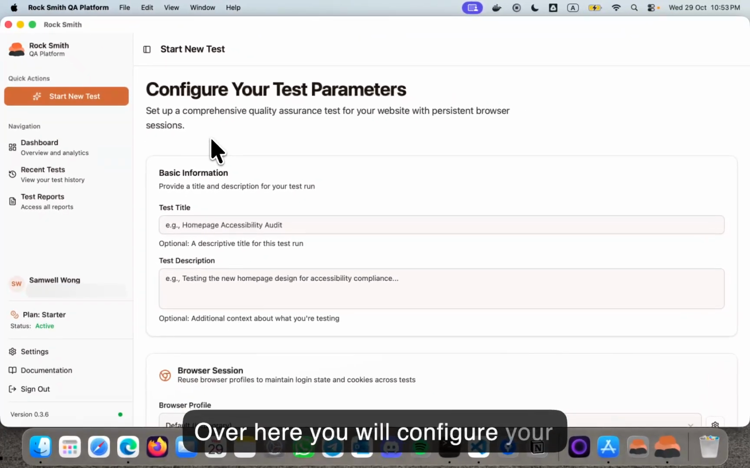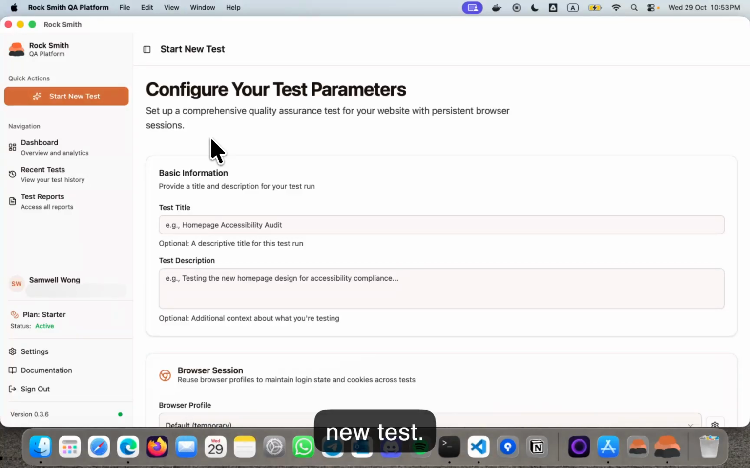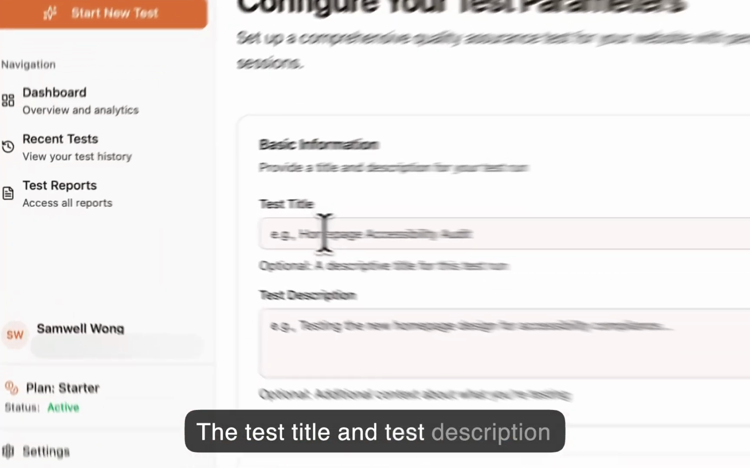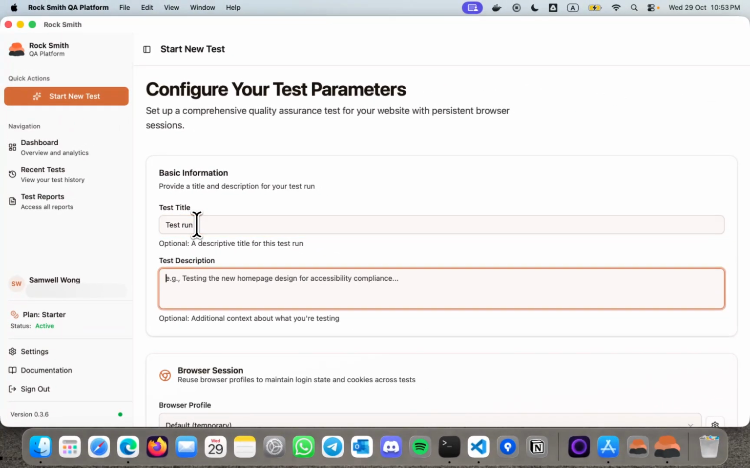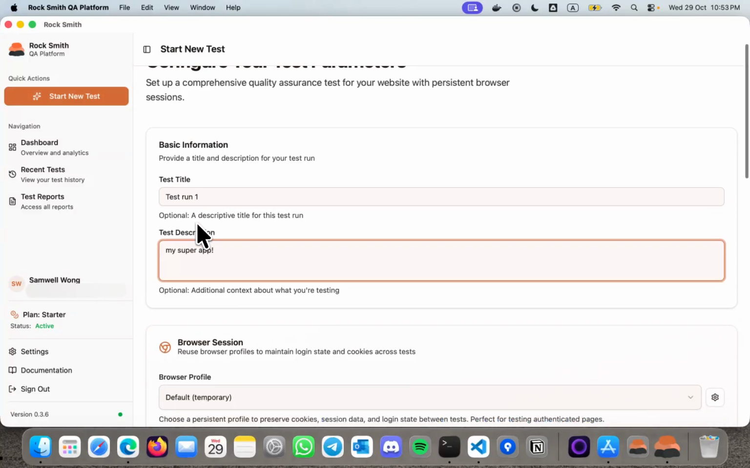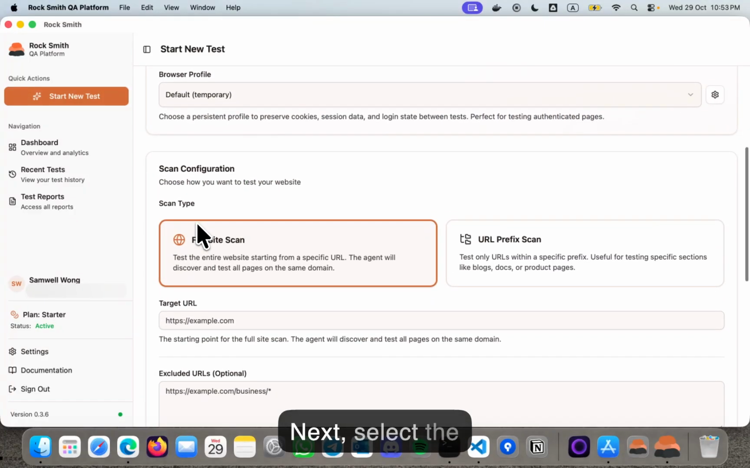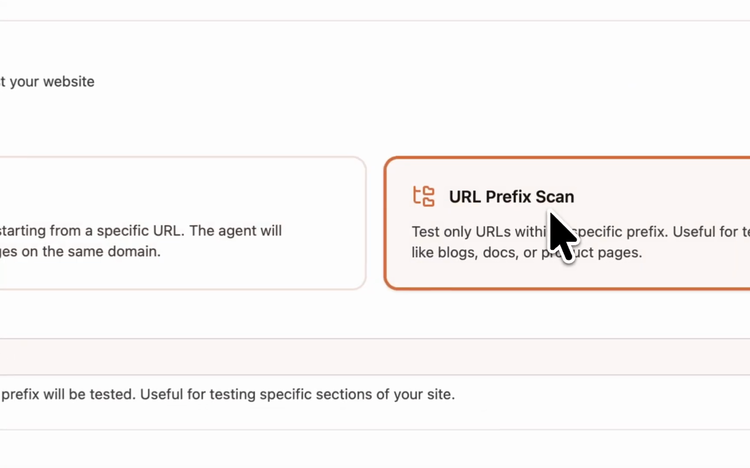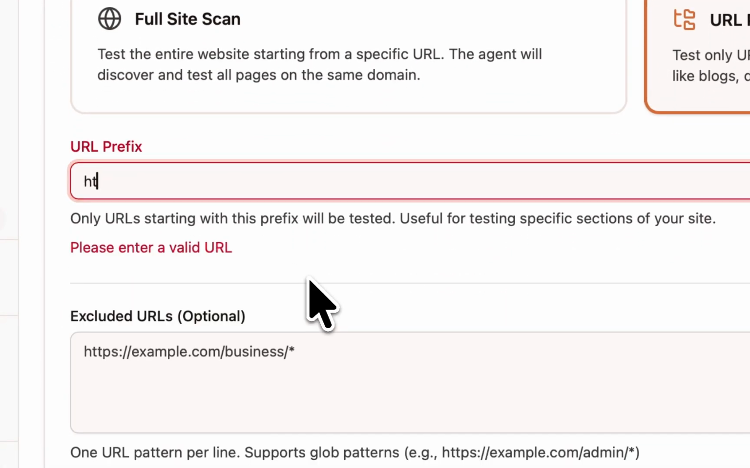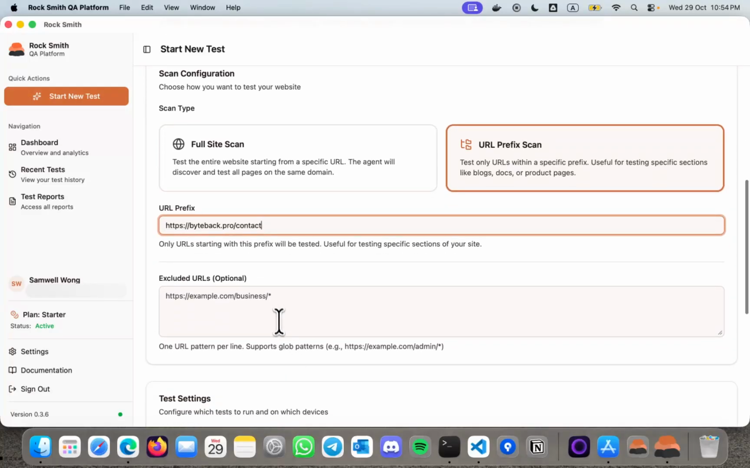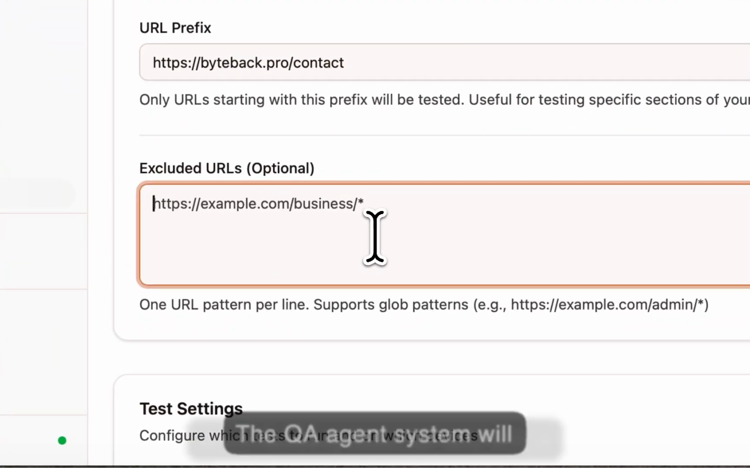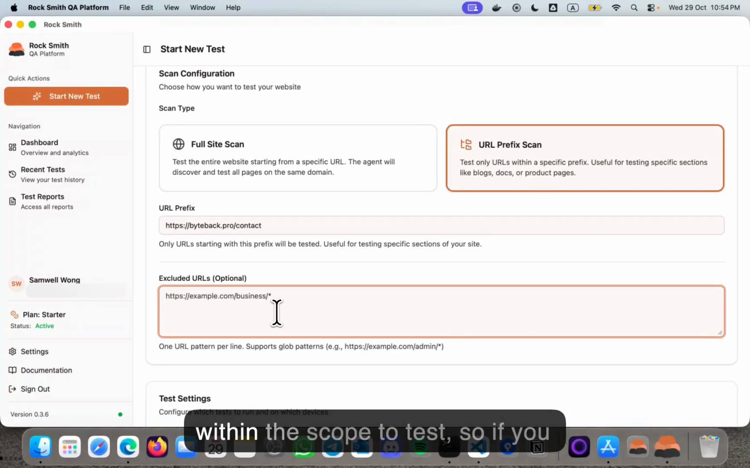Over here, you will configure your test parameters before starting a new test. The test title and test description are for your reference. Next, select the scan configuration. The QA agent system will automatically scan for any URLs within the scope to test. So if you have any URL you would like to exclude, key them in over here.